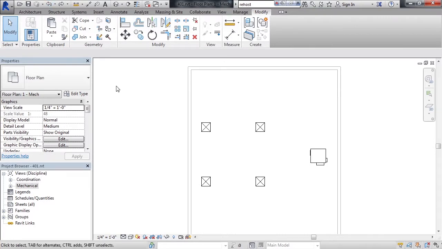So in summary, what we covered in this lesson was rotate. Starting the rotate command by first selecting an object or selecting rotate. We also looked at moving the base point from the center of the object where it's placed by default to a different location on the object.